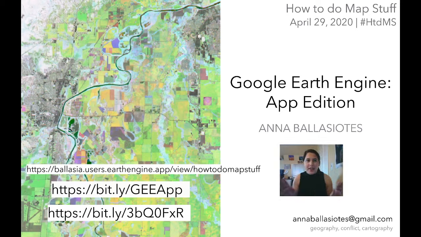Just hoping that everybody is staying safe and sane in these times, and it's honestly just really awesome that we can all get together and share a lot of these mapping tips.